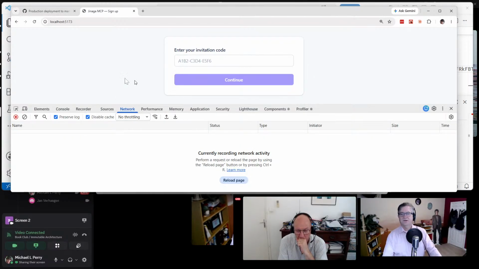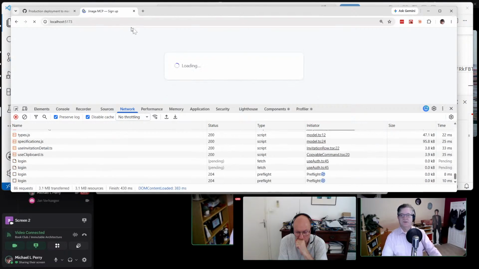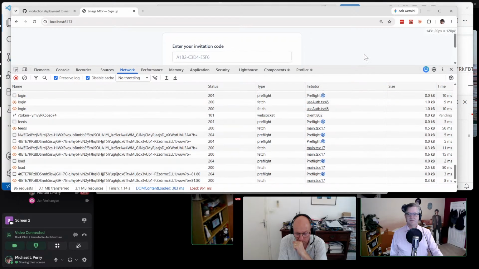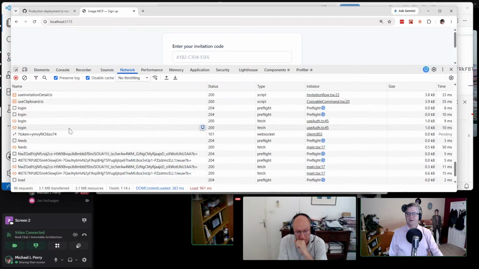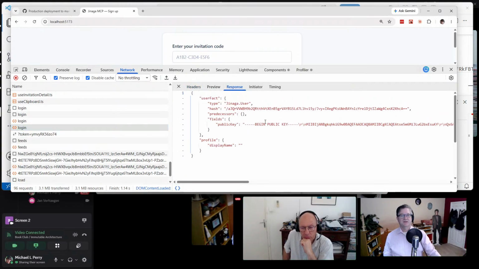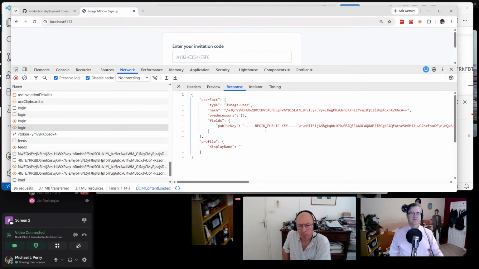So let's see if there are any clues here. Yeah, probably not seeing any clues here. But what it did is it ran a Jinaga /login against the Docker stack, and so it got back my user fact. So there's my public key. The domain creator's public key is different. That was a different user, but I should be set up as an administrator.